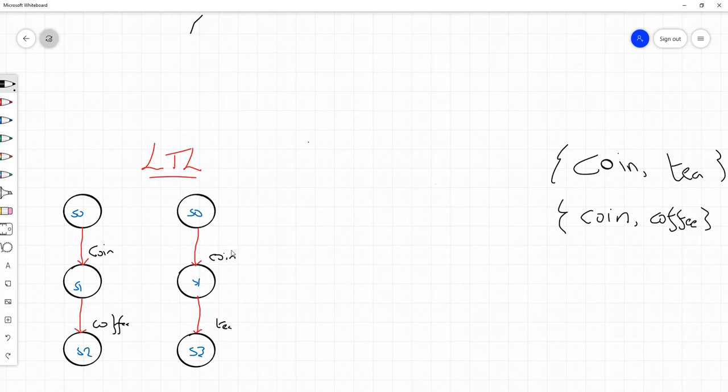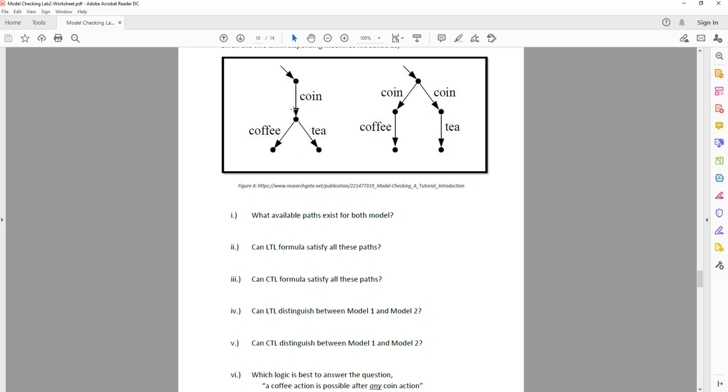That is all. So from those two executions, can you tell which model, which machine, you've actually used? And the answer is you can't. You only know you've inserted a coin and you've got a coffee, inserted a coin, you've got a tea. You don't know which machine has done this for you. It could be either. So the answer is no here.